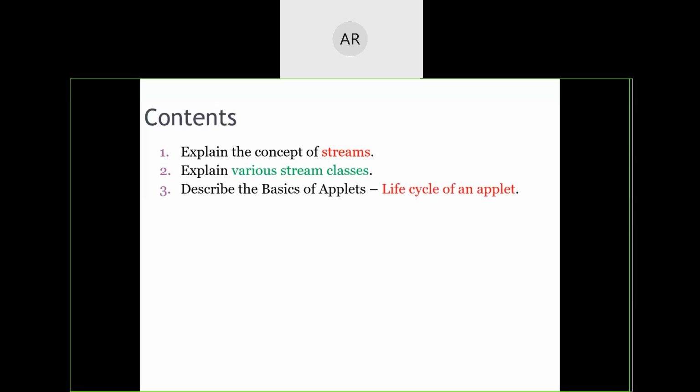Now, after that, we will be looking into the applets concept. And in applets, we will be specifically focusing on what is the life cycle of an applet, when will the applet be created, and when will the applet be destroyed, and what are the methods that are needed for the applet to run its life cycle. So we'll see all those methods one after the other in the third point.